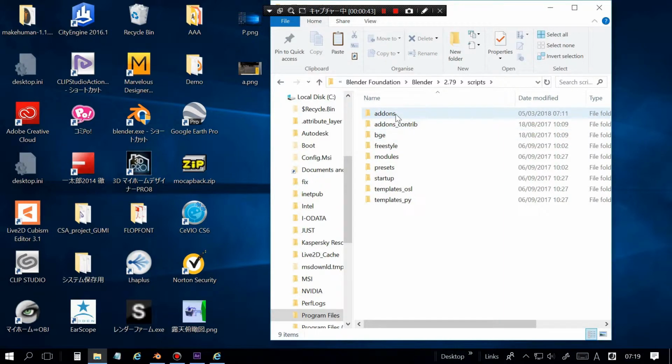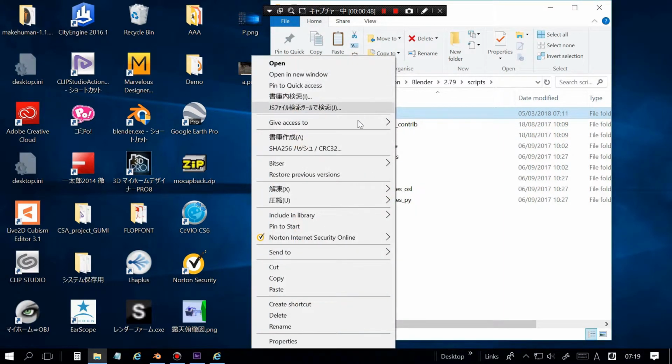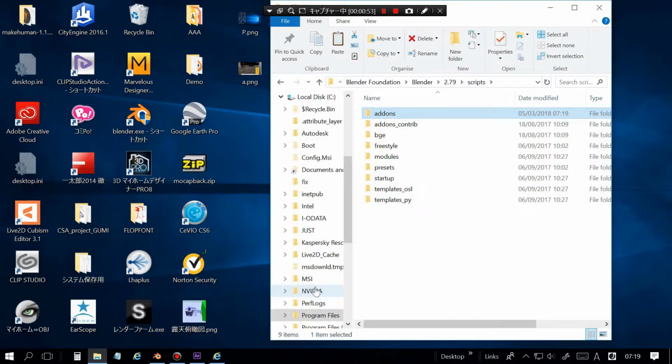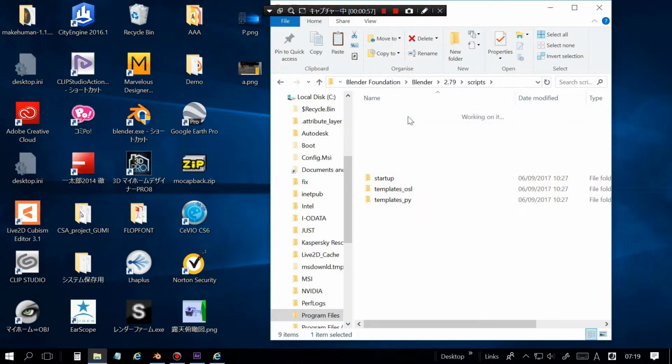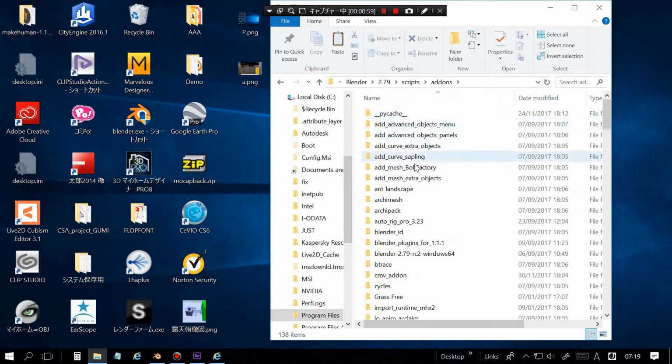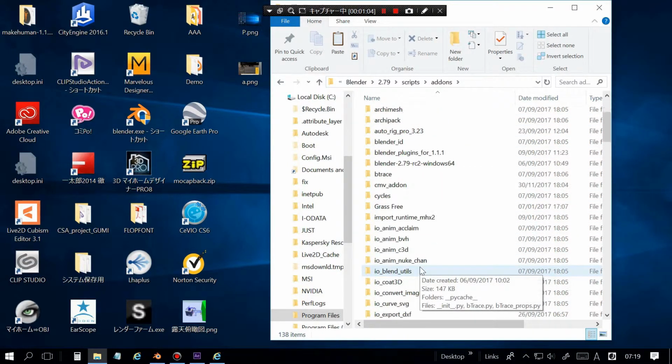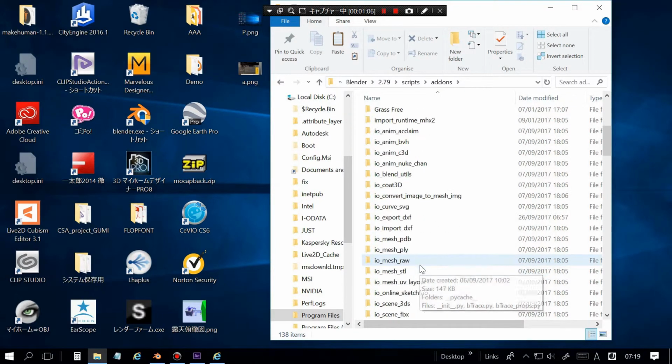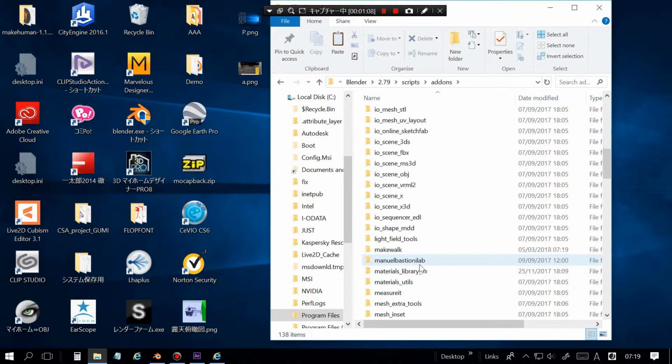Click Add-on folder once to select, then right-click. Click Paste to paste. Now Make Walk is added. Double-click Add-on folder to open and verify if it's added. Scroll down. And there it is. So now you are sure Make Walk is added.